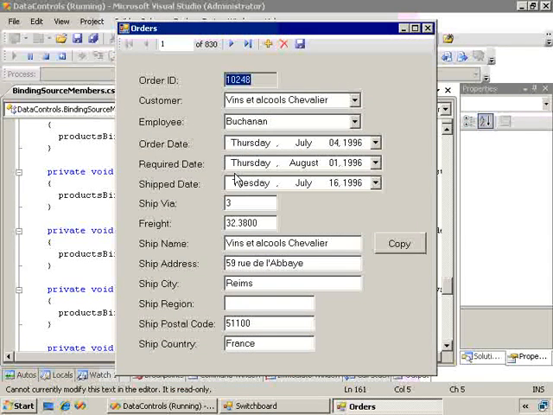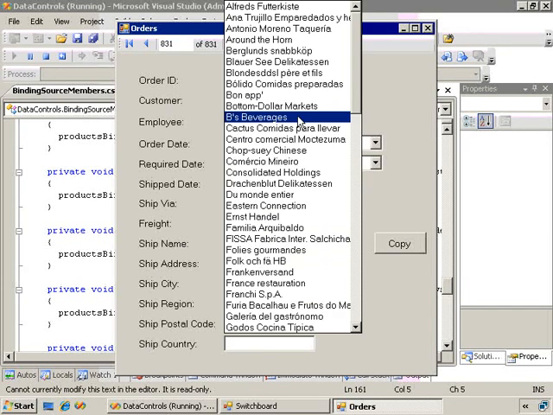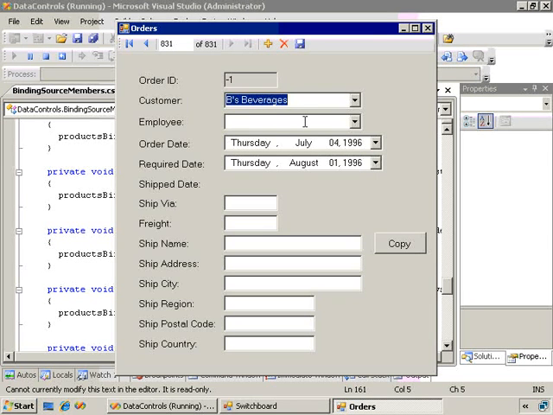So here I'm displaying orders, and orders have a customer, and they also have a ship name, address, city, region, and by default, this information is going to be the same as the customer's information. So when I enter a new order, and I select B's Beverages, I already know the name, address, city, region, postal code, and country for this customer. It's in the customers table. So I really don't want to have to retype that information.